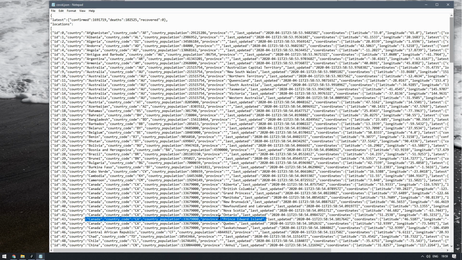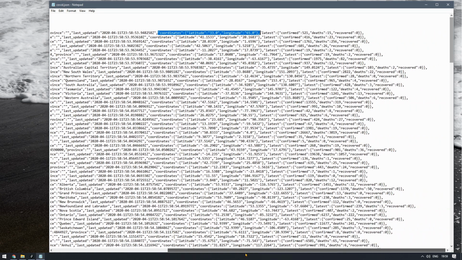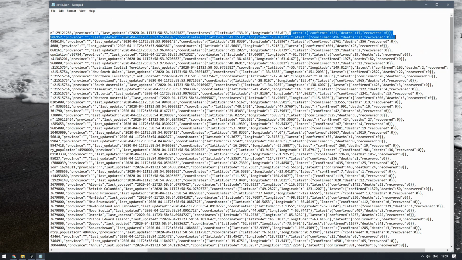Same with China and a few other larger countries, which is useful. Last updated coordinates. So coordinates we'll want the latitude and longitude. And then if I scroll to the right here, and then under latest, there are confirmed cases, deaths, and recovered. But you will notice that recovered is always 0 because they've actually removed that information from this feed.